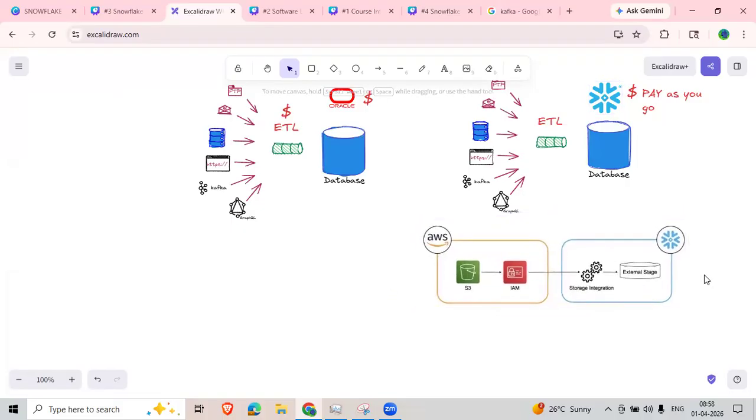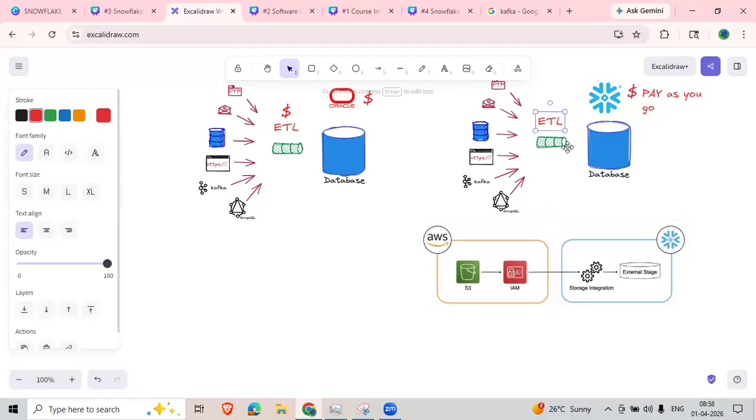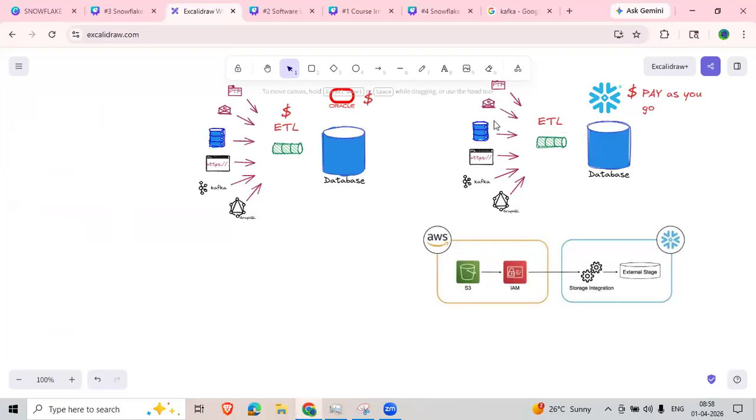It's very simple, right? If I'm using SQL, it's easy for me to learn and understand. By using SQL, we are going to do ETL things as well. That's the beauty of Snowflake. I think you are able to understand what I'm explaining. If you have any doubts, you can ask me. If not, I'll continue.